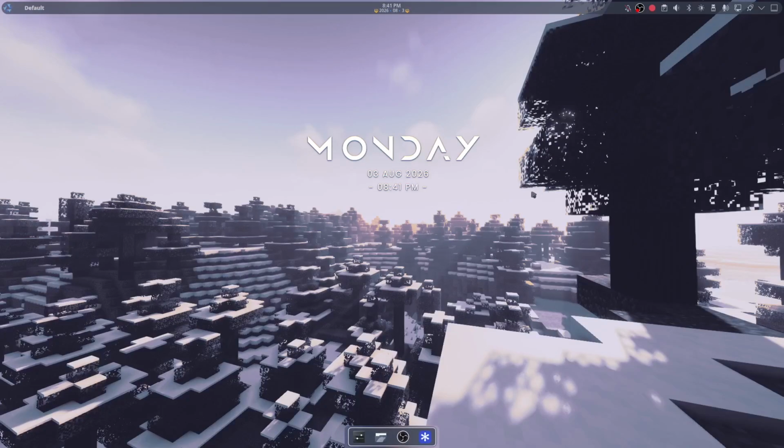Today I will be showcasing you guys my desktop, NixOS plus KDE Plasma. I've been using this setup for over a week now. I'm very satisfied with the result. Okay, so here's a simple showcase.